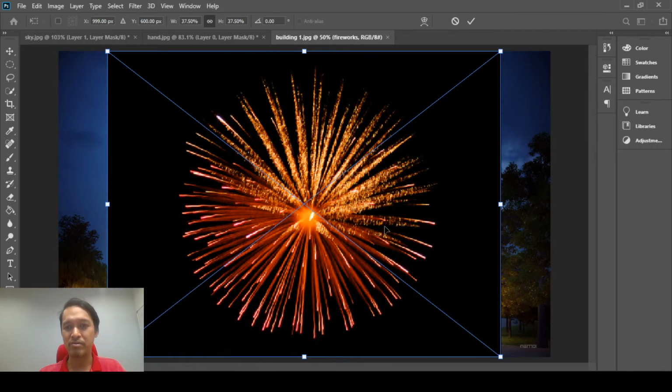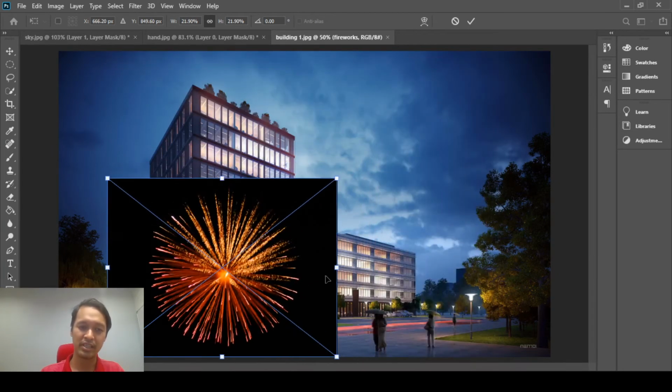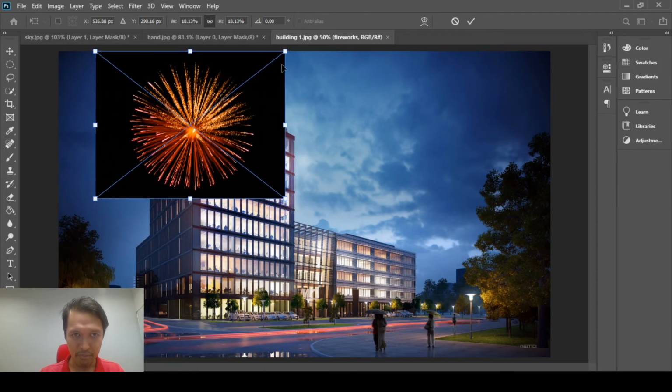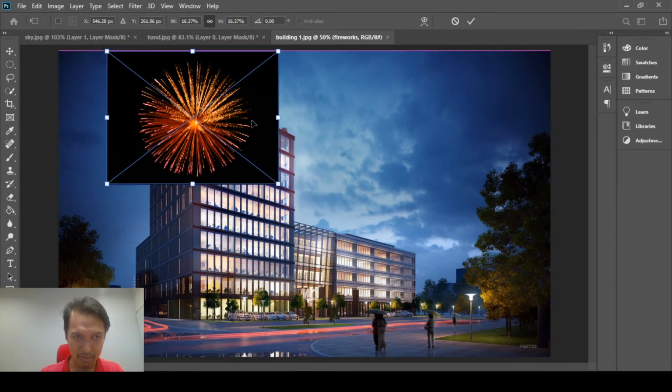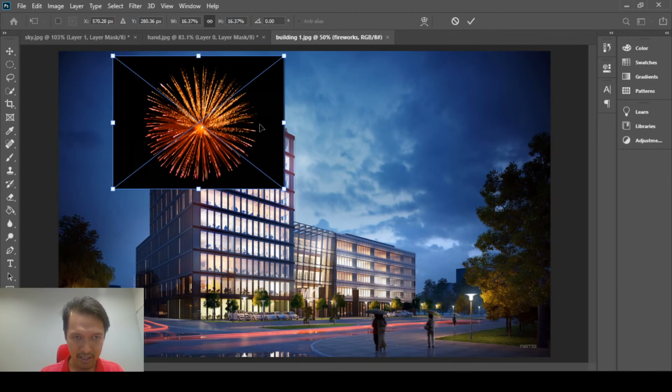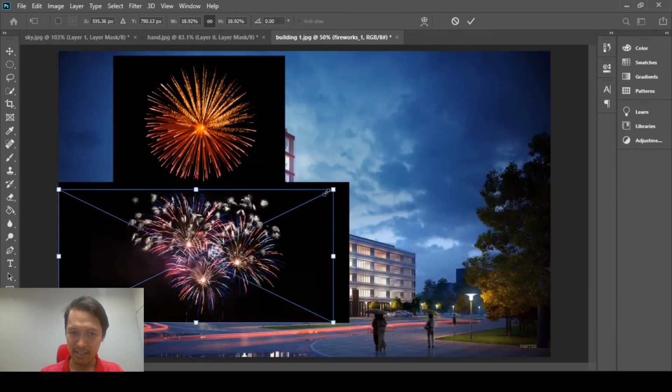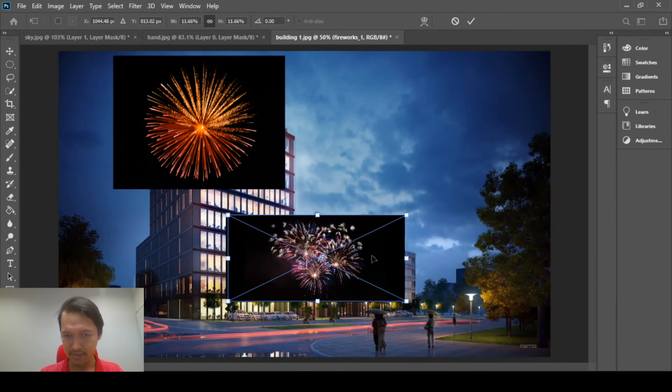Wow, there's a large fireworks. I want you guys to resize the fireworks accordingly and put it over there so it looks like it's going to blast out in this image. Then I want you guys to repeat this by placing several other fireworks, for example this one. Place it over here, much smaller.